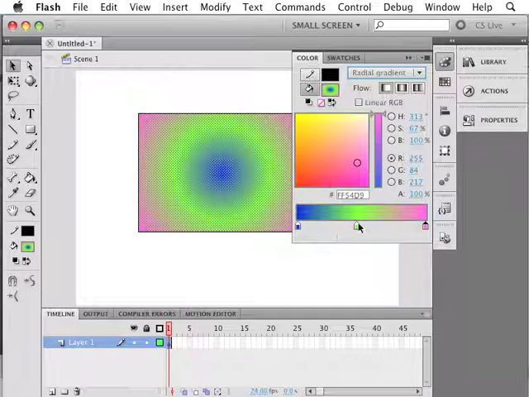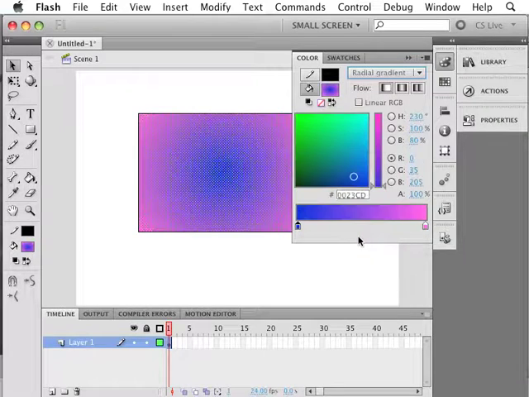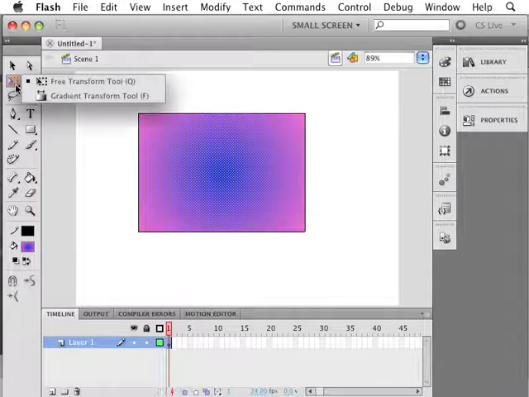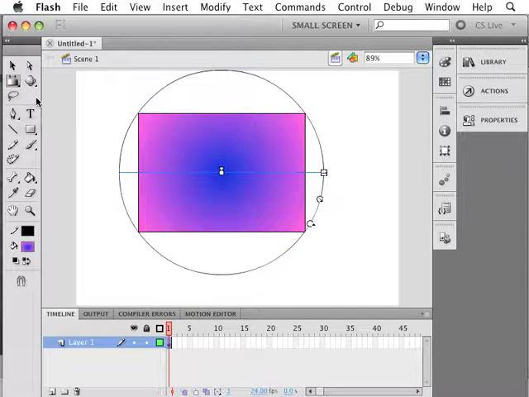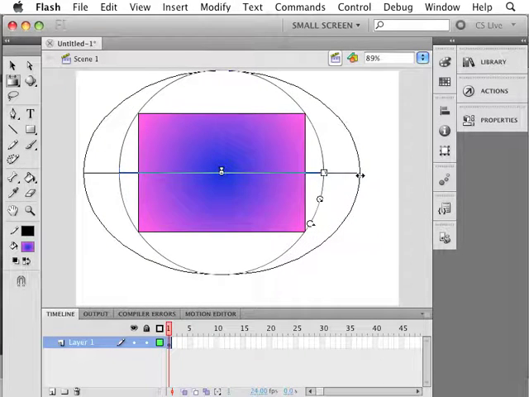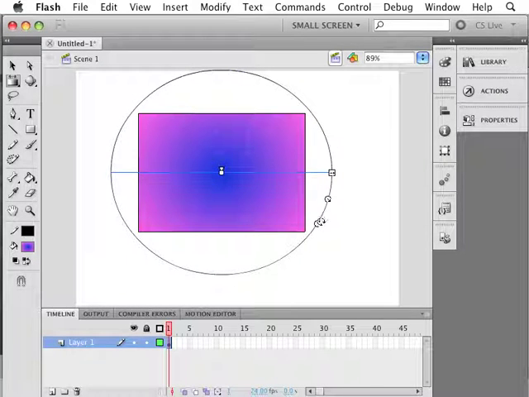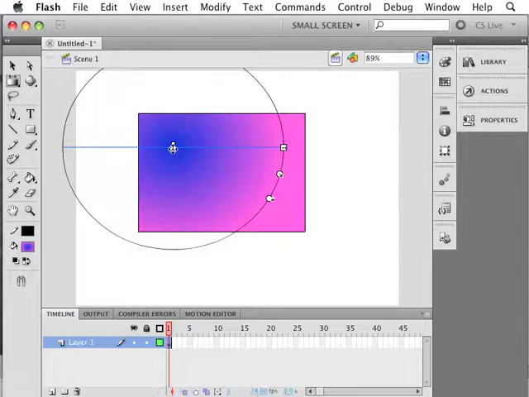using the color palette. So I'm just going to get rid of that middle one there again, and I'll collapse this for a second. Now with my drawing highlighted, with my fill highlighted, I will go to the Gradient Transform tool, which is right under the Free Transform tool. And you get something that looks like this. Now I can take this and I can distort that by grabbing that icon. I can actually move the center point of that gradient as well.